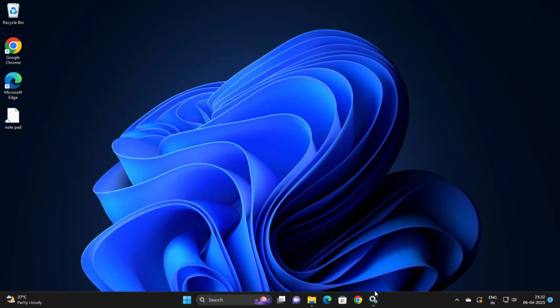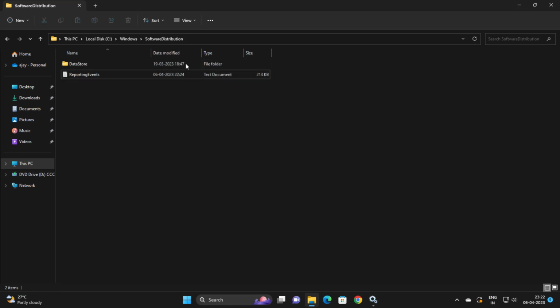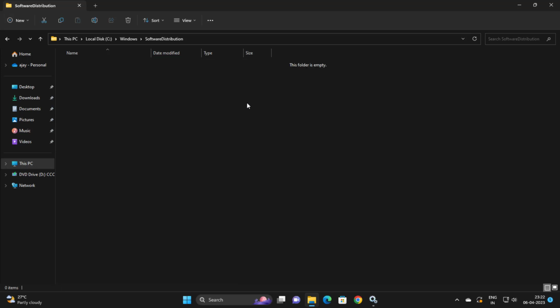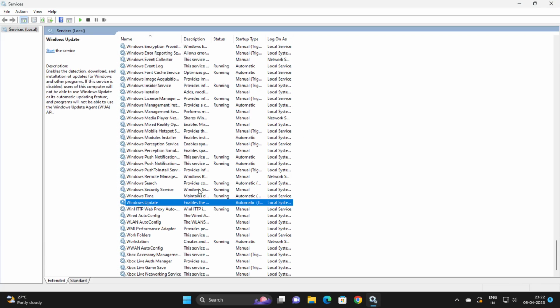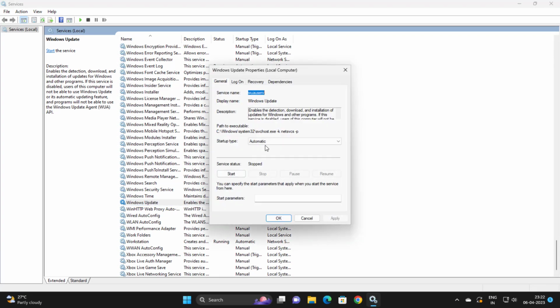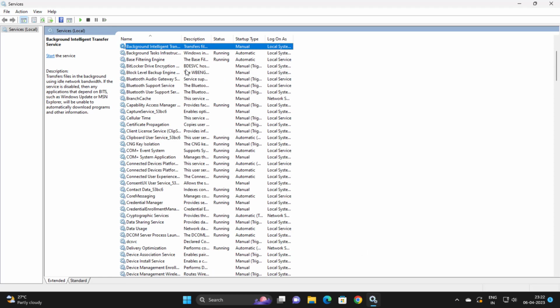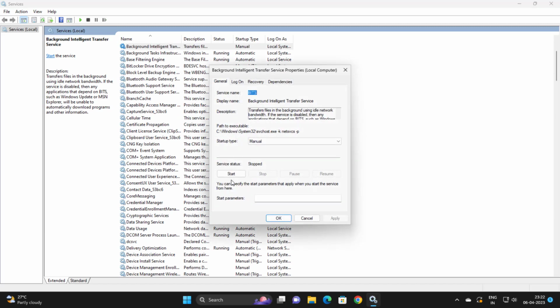You want to minimize this and you want to go to the folder again and delete these files, guys. Now these files will delete, guys. After the folder is empty, go to services again and double click on it and you want to start it again, guys, and click OK. You want to start Background Intelligent Transfer Service also. Double click on it and start it. Now I want to click here, automatic, and start it.